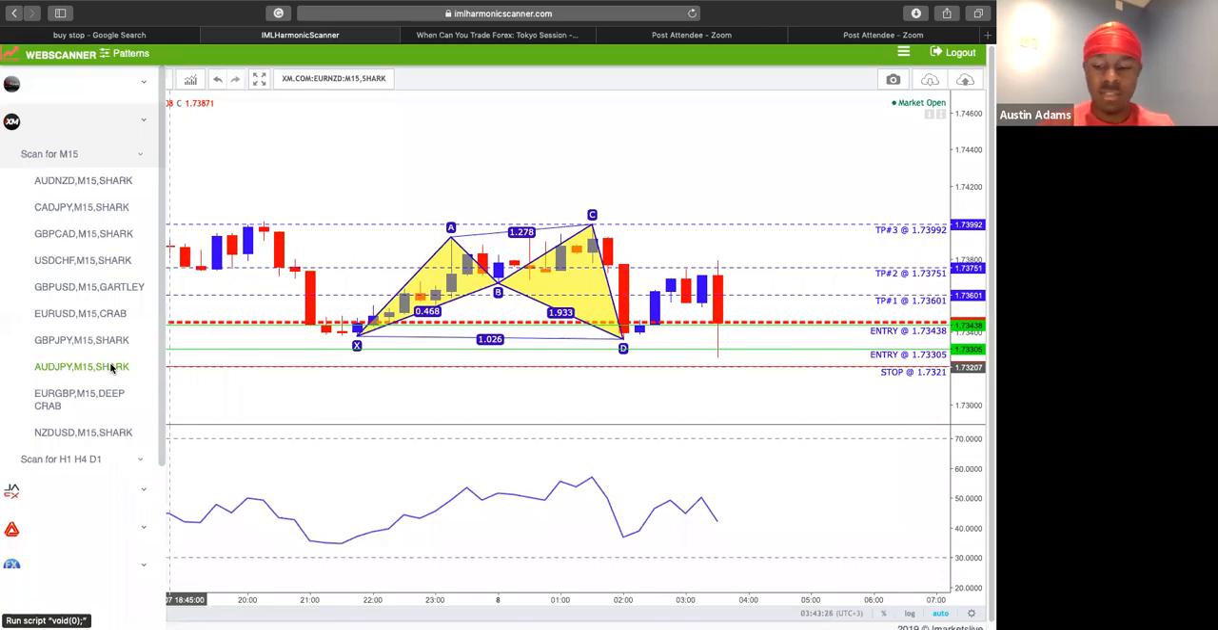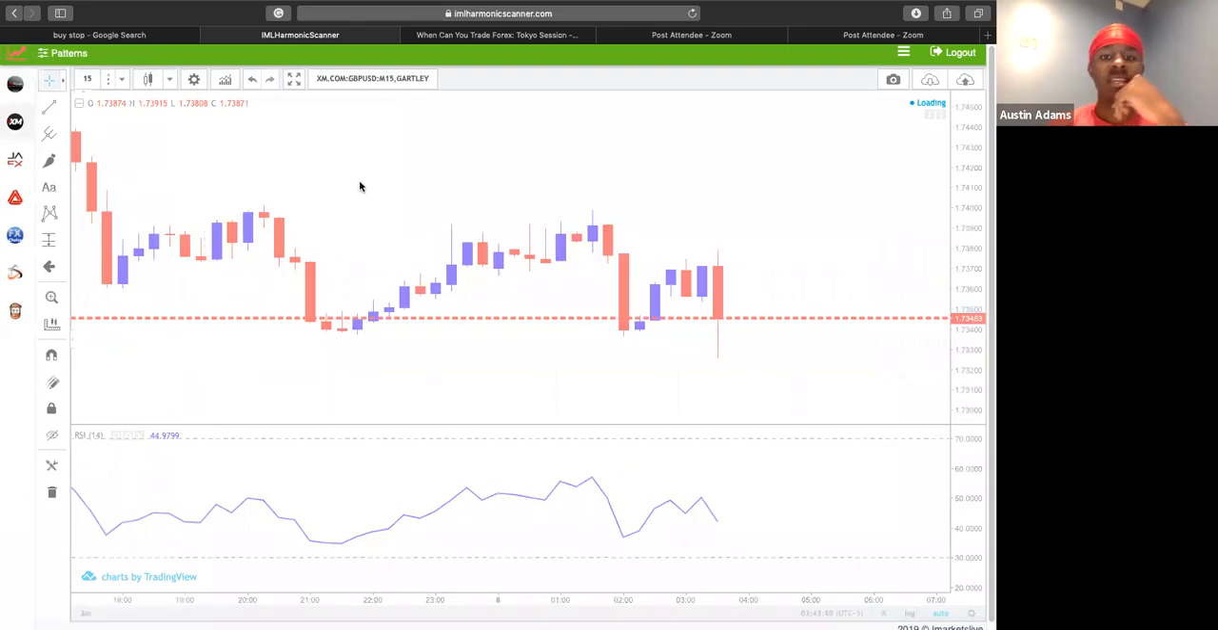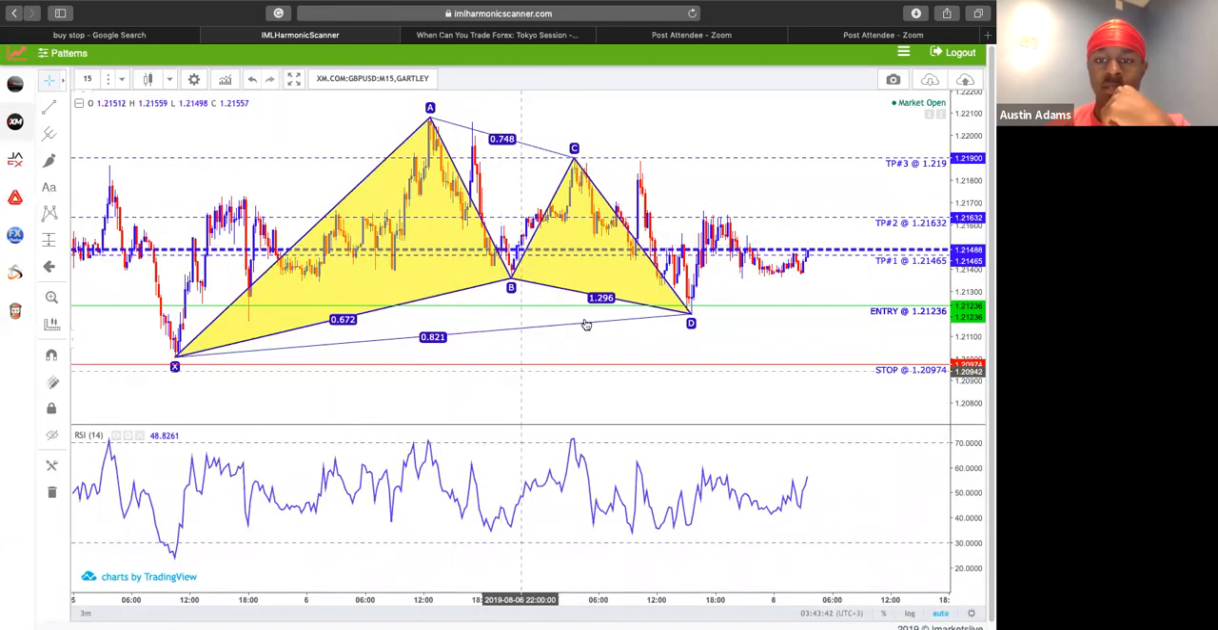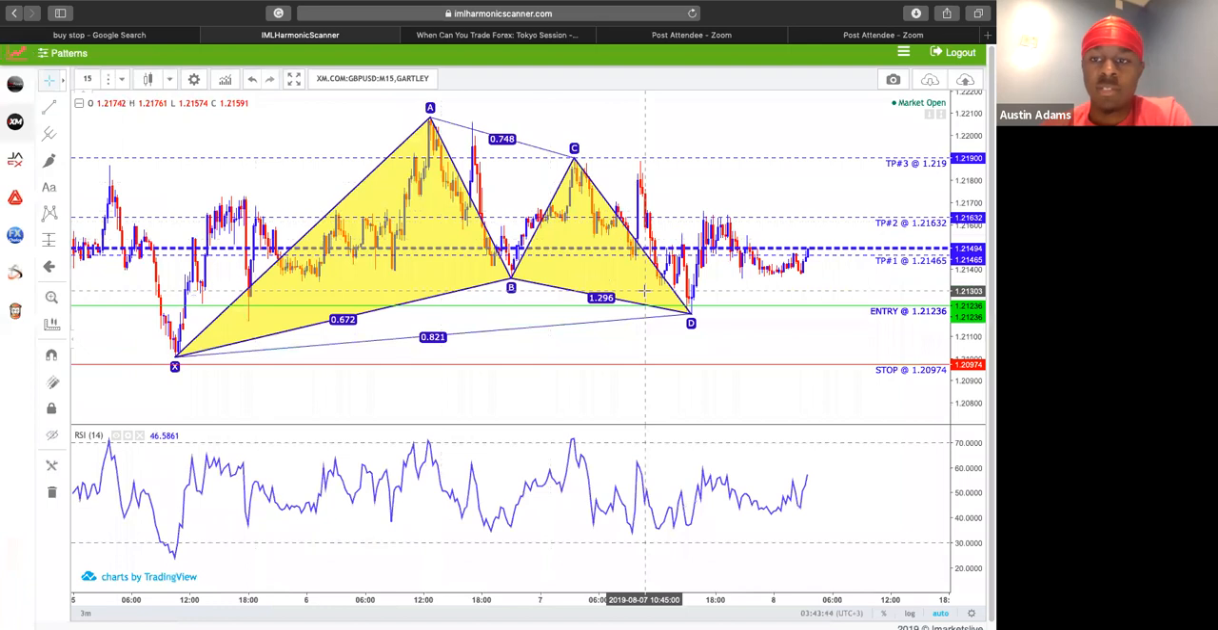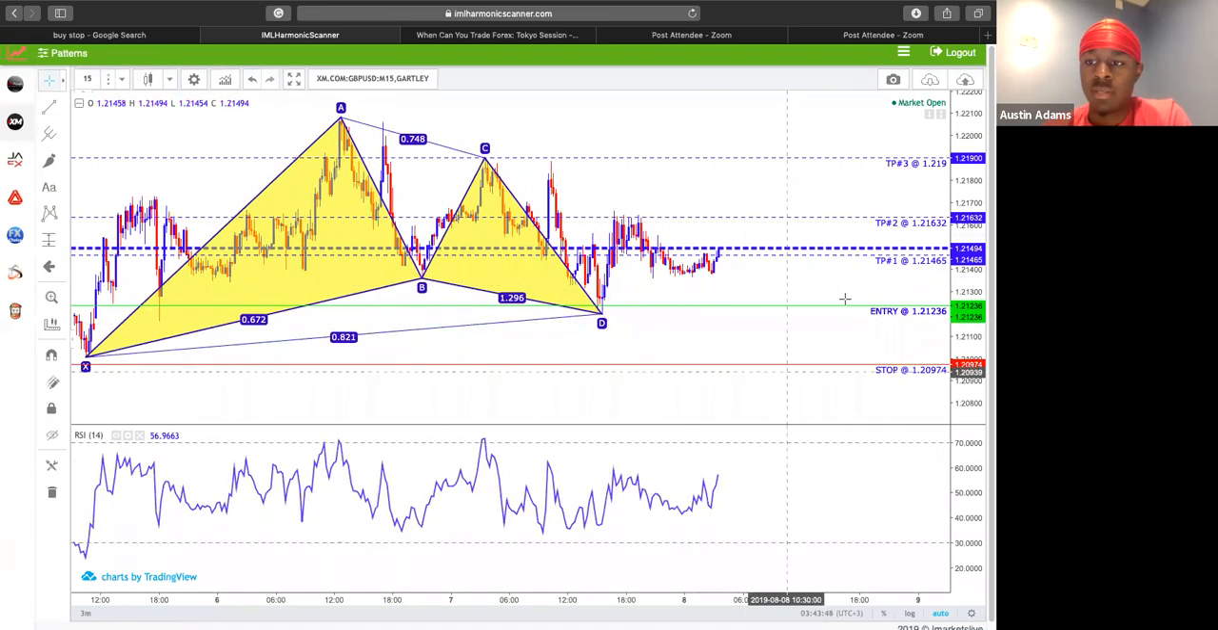I actually like to just aim for TP1 with the harmonic. Just go for it like that. 1.17601. And each of these are just different patterns. See, they got the Gartley for GBP USD. That one has already hit take profit one, but it can go to take profit two.